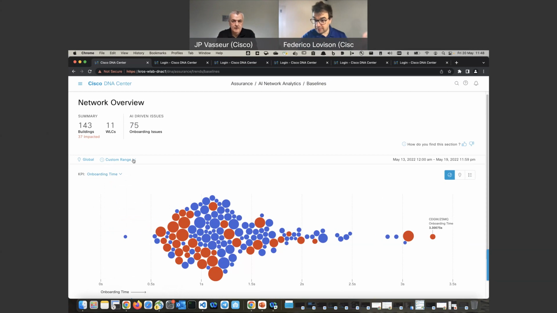Here I picked the last 7 days with respect to onboarding time. So the position on the x-axis shows the typical onboarding time at those buildings. You will see that the majority, the big chunk of buildings, are around 1 second, which is pretty good. But at the same time, we can identify some buildings that show up as outliers where the typical onboarding time is higher, more than 3 seconds in this case.